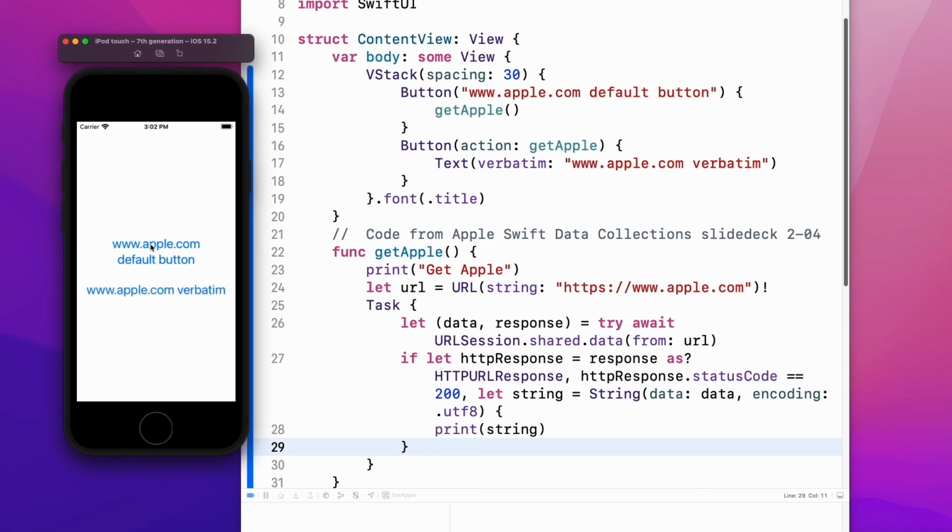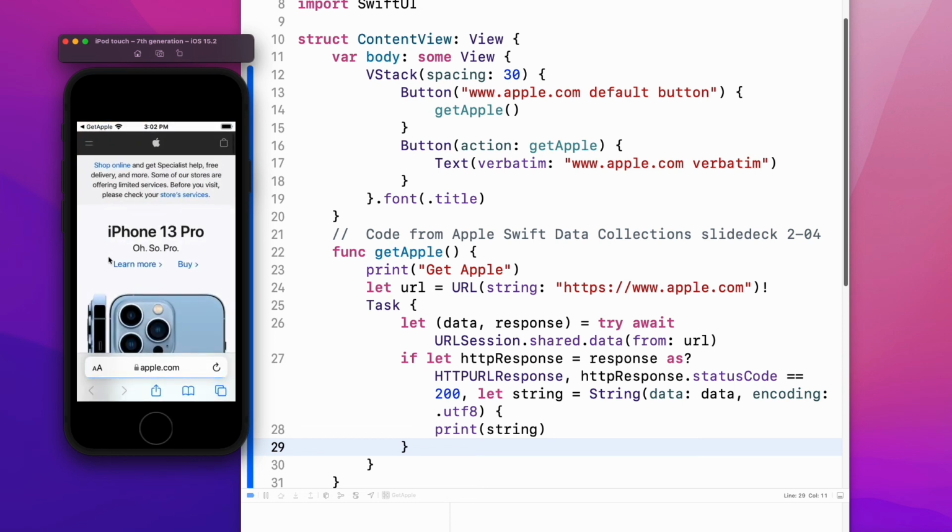I found it very surprising that clicking up here on the top default button resulted in moving over to the browser.